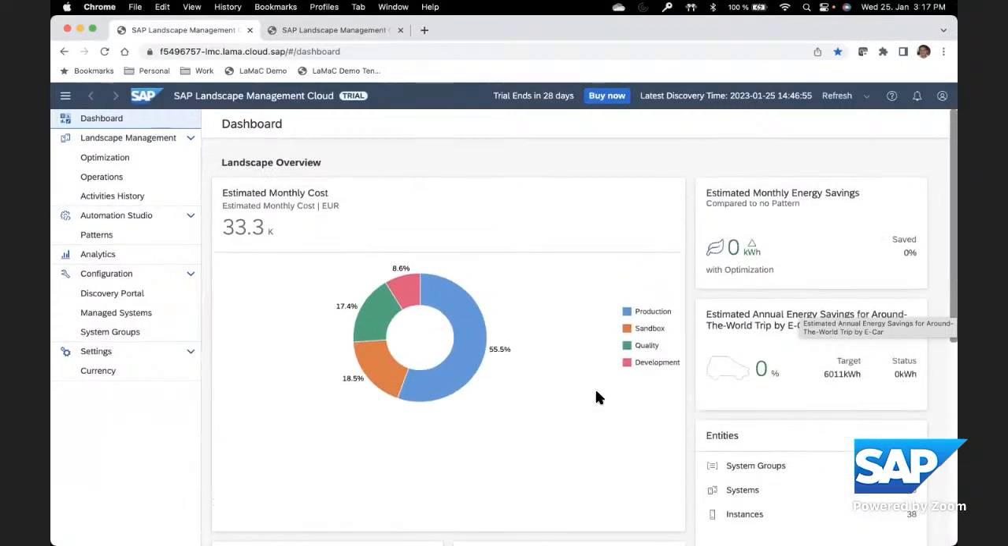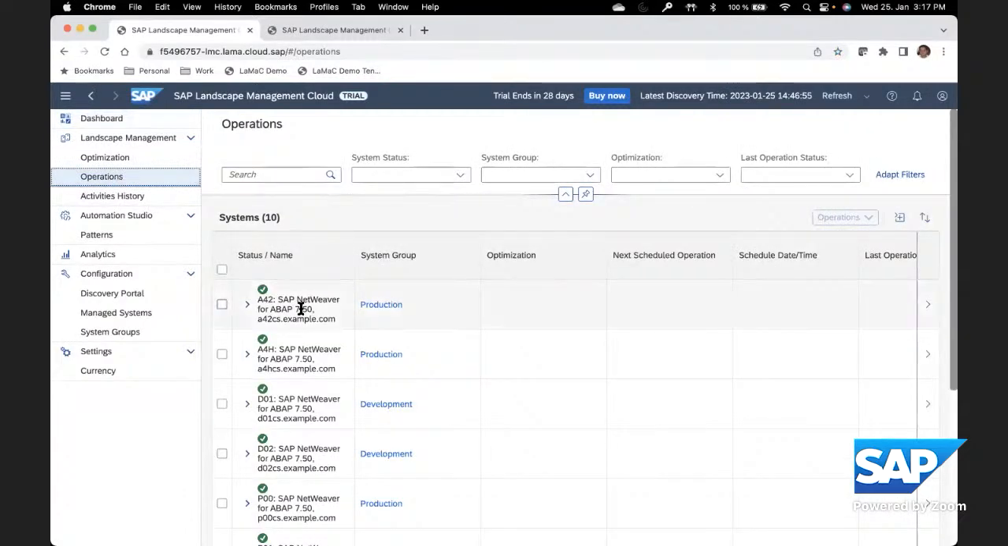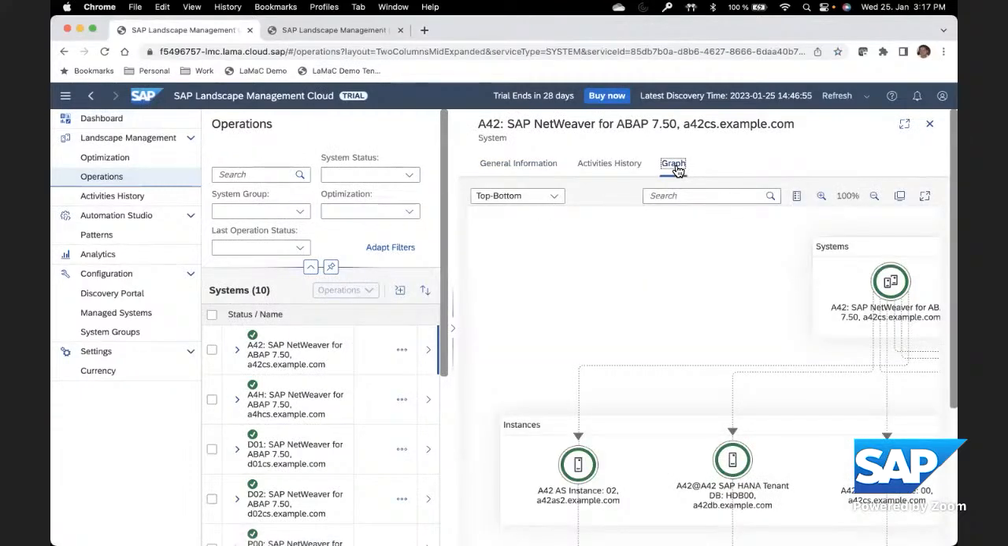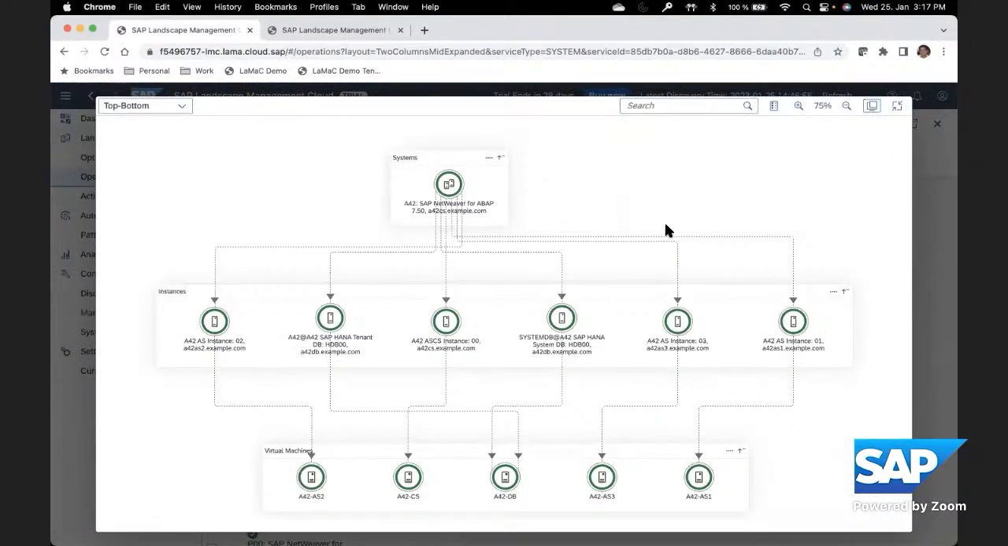So that's the dashboard. As I said, it just provides a general overview on your landscape through various tiles. And the other interesting view is the system visualization view. So if, for example, I navigate to the operations view and I select one of the systems, I can navigate to the graph tab and get in the full screen mode. And this is where you see a nice graphical overview.